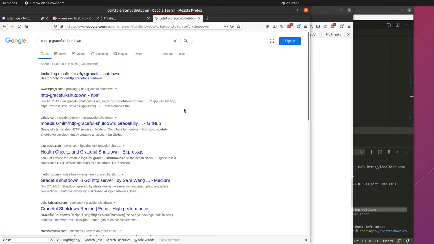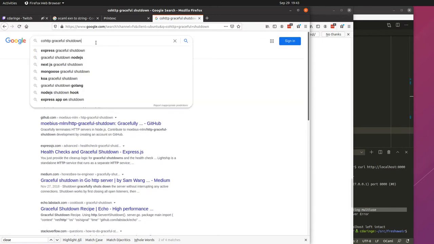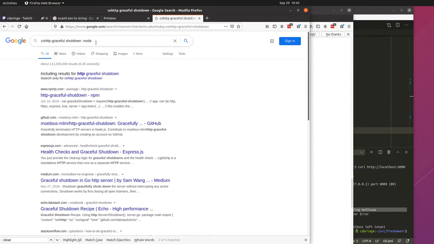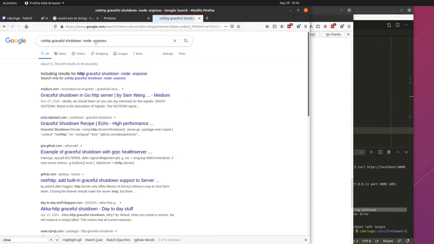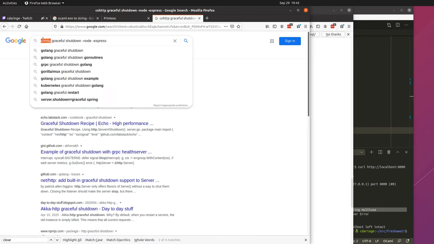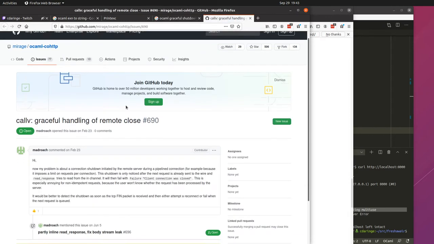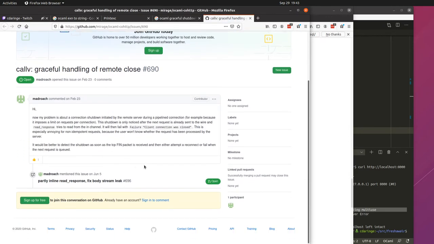NPM package, hilarious. First thing that comes up. Node.js. Yeah, we're not looking for a spec express, man. Minus node. Minus express. How about OCaml? Yeah. I know my problem. Hilarious way to start off a problem statement.